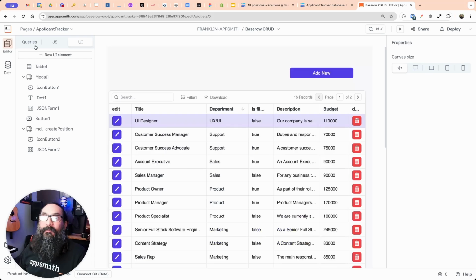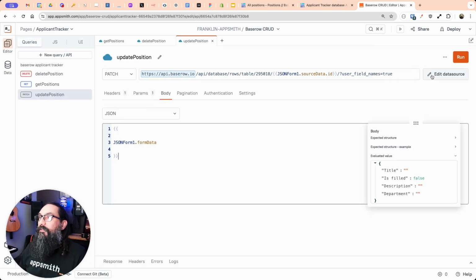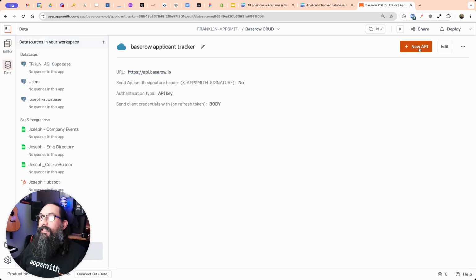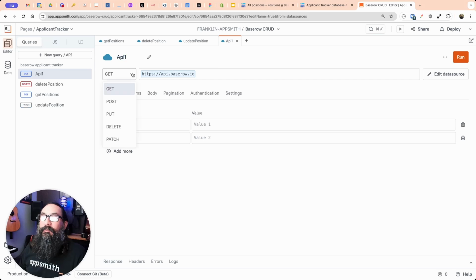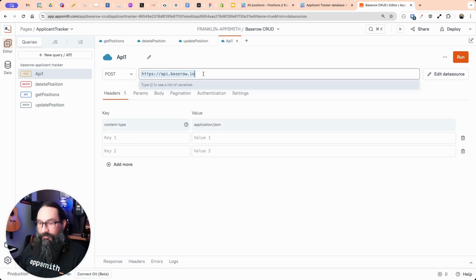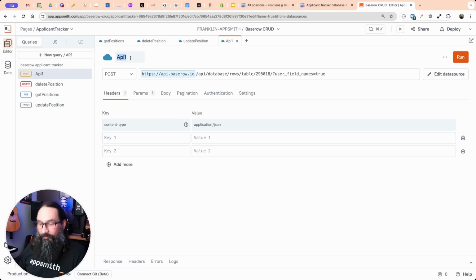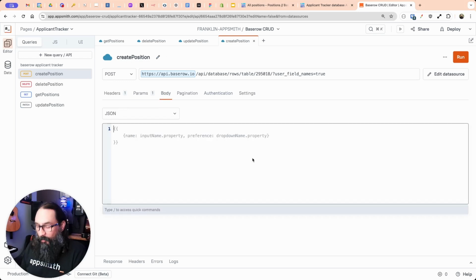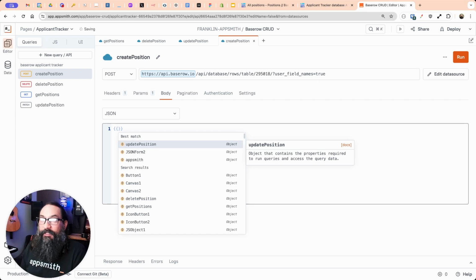All right, I'm going to go back to the data source, add a new API. We'll make it a post, put the rest of the URL there, and we'll call it create position. Okay, and then the body. So here we want to reference that form for creating a row.